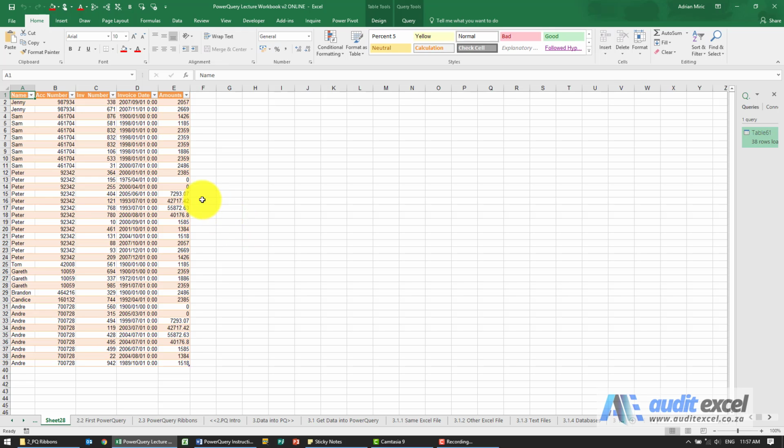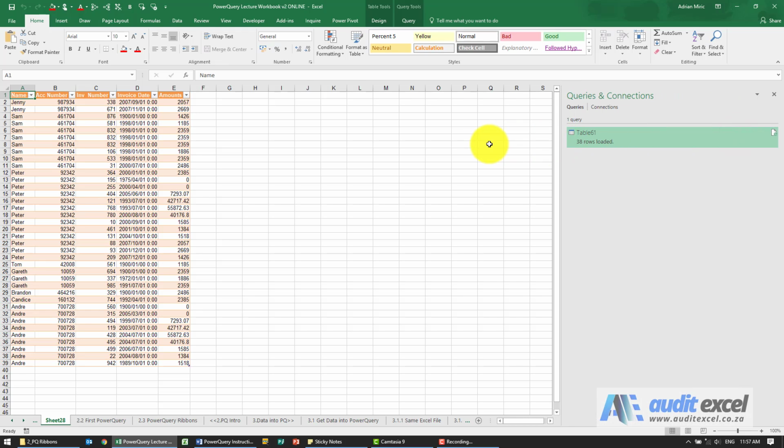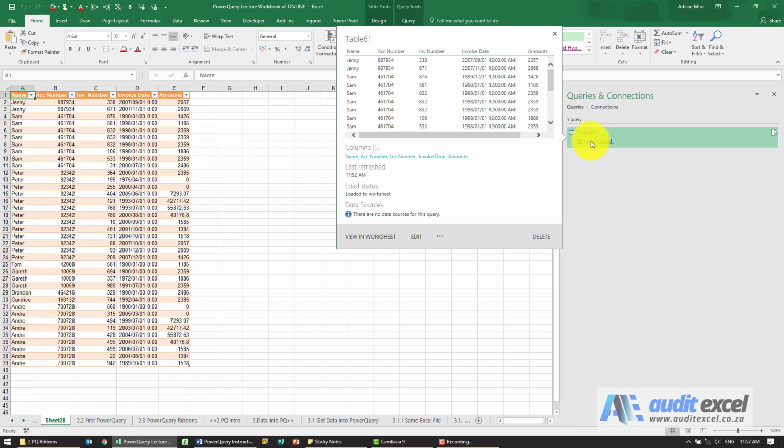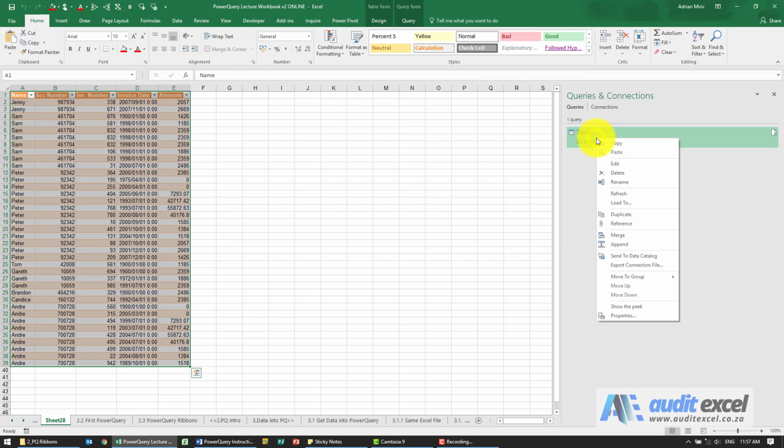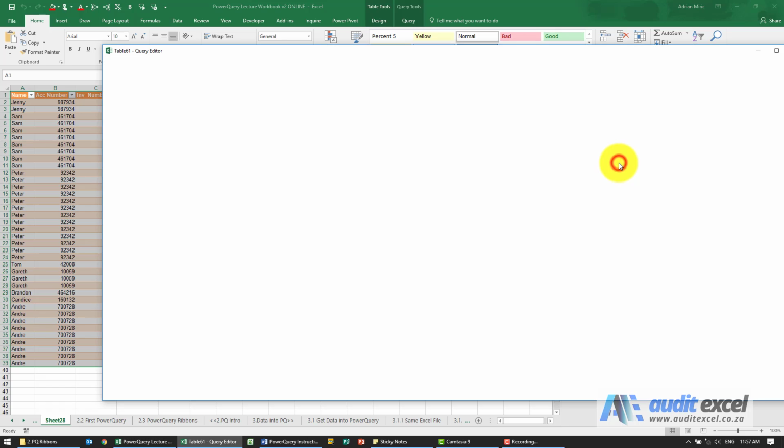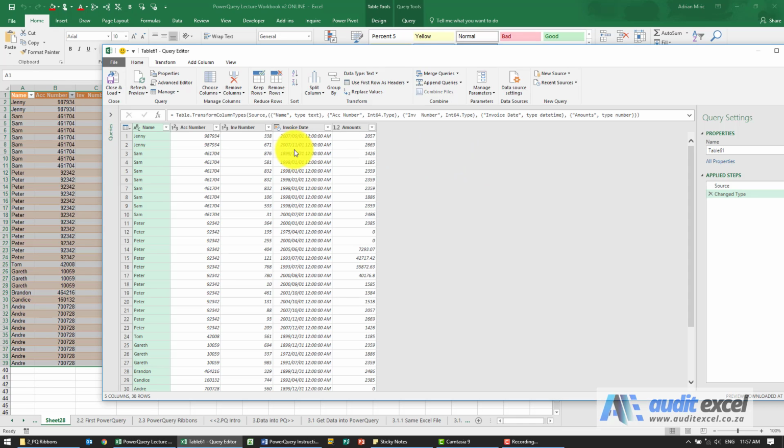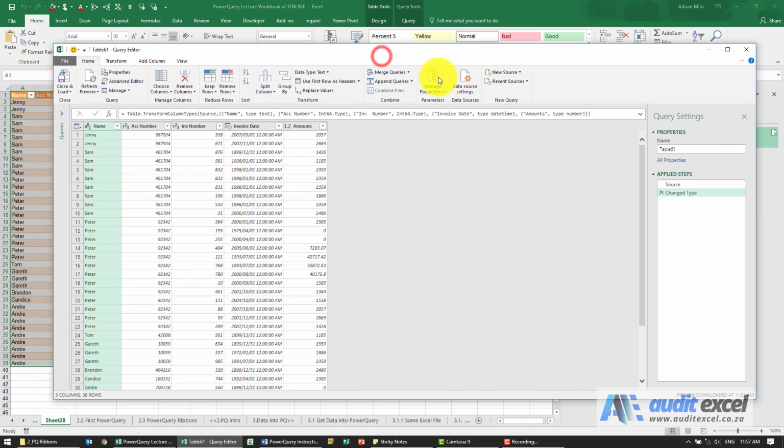Just notice that when you do create a Power Query, you've got this over here, which then tells you all the queries that exist in this particular workbook. So we created one query. We can now see it over here. If you hover over it, you get a few options. If I right click on it, I can say Edit, and I can get back into Power Query.